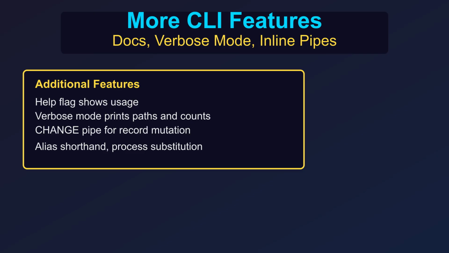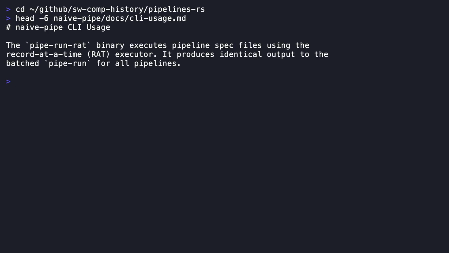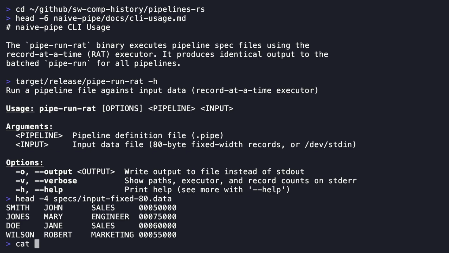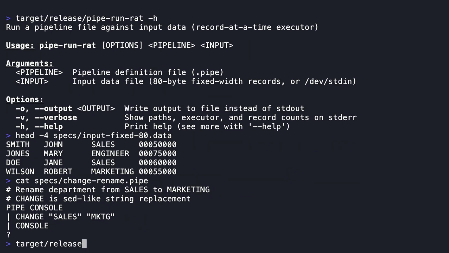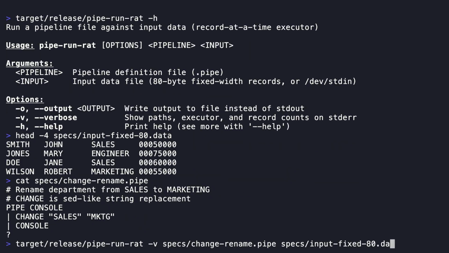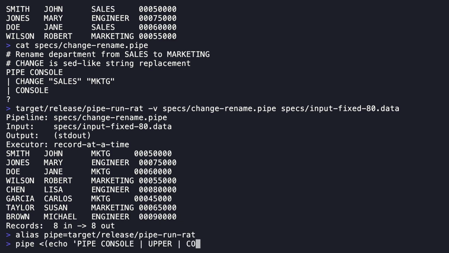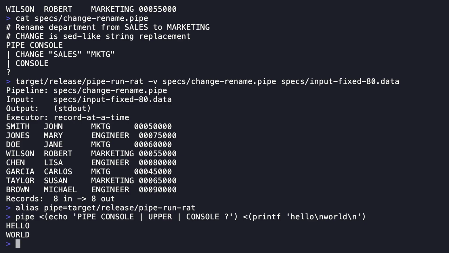Next, the built-in docs and additional features. The help flag shows usage. Verbose mode prints file paths and record counts, and Alias shortens the command for inline use with process substitution. The docs describe a record at a time executor. Employee records are 80-byte fixed width lines. The change pipe renames sales in every record. Verbose mode adds file paths and record counts. And Alias shortens the command for inline use, passing pipe specs and data directly.